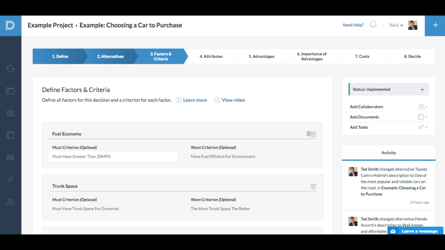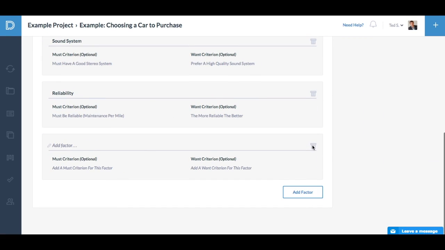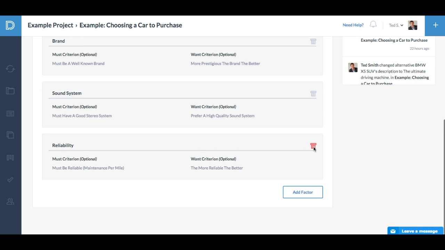Notice that cost is not considered as a factor, and due to its importance in the decision-making process, it needs to be defined and evaluated separately in step number 7. Remember that adding a want or must criterion is optional, and it is not mandatory to have both or either want and must criterion for each factor. You can add a new factor by clicking on Add Factor. To delete a factor, click on Trash Bin next to the factor you want to delete.